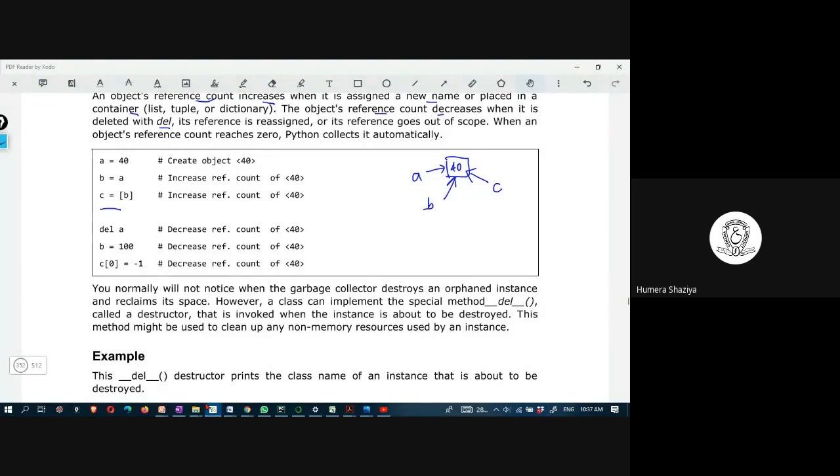When we say del A, the reference count is decreased by 1. Here we have 3, so when A is removed, it would be 2 now. A's reference count is 2. When B equals 100, when B is reassigned to a value 100, it loses this connection and a new memory is allocated to 100. Now B points to 100.